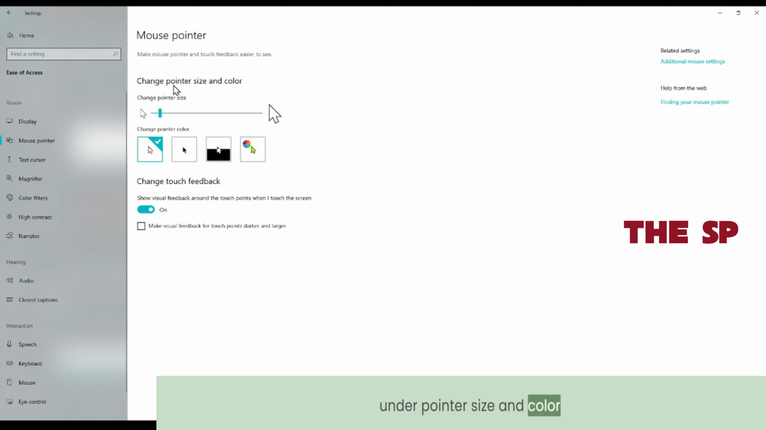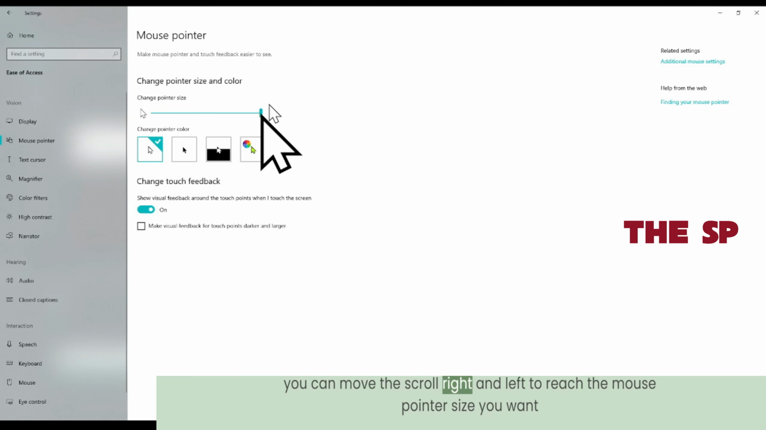Under Pointer Size and Color, and under Change Pointer Size, you can move the scroll right and left to reach the mouse pointer size you want.